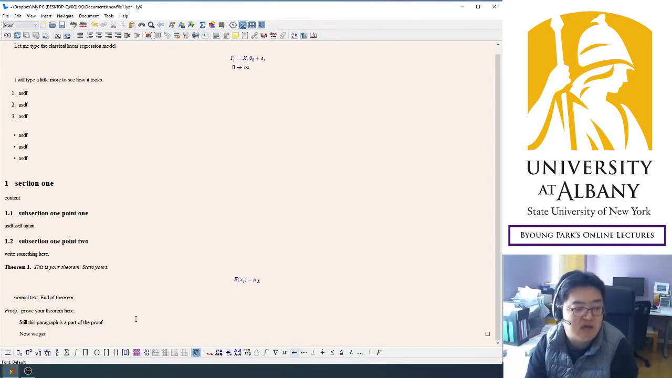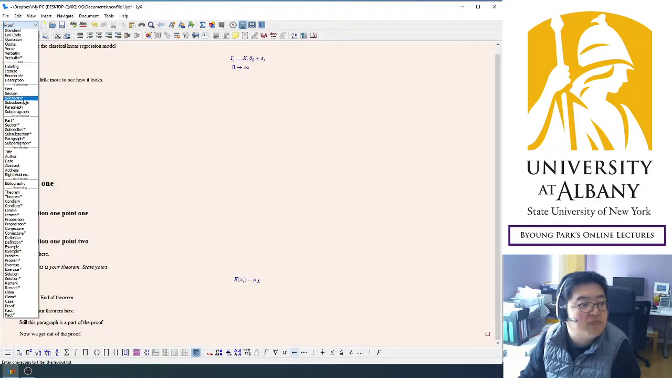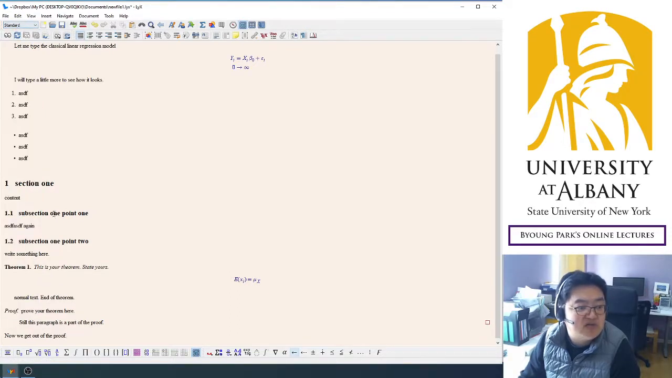Now we get out of the proof. Then to make it normal text, you can just choose default or standard here again. So if you change it to standard, then it is a standard text. Then let me see what happens if you recompile. By the way, clicking this is compiling the file and seeing the results.